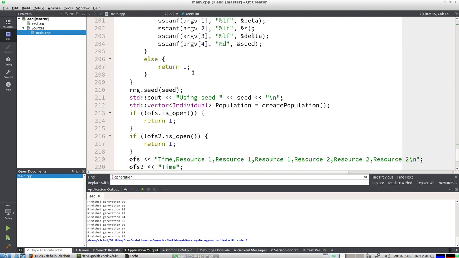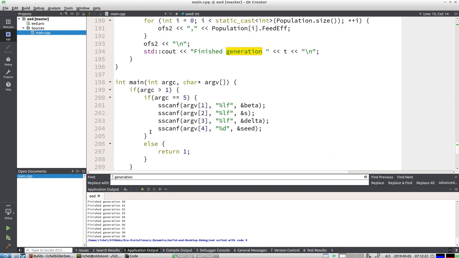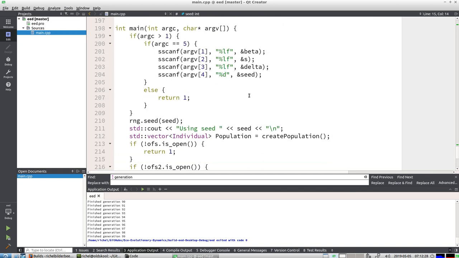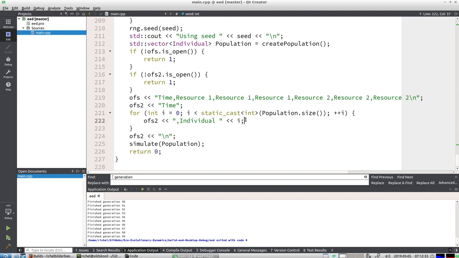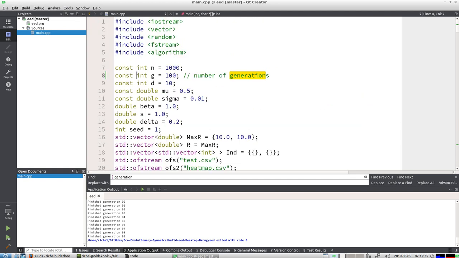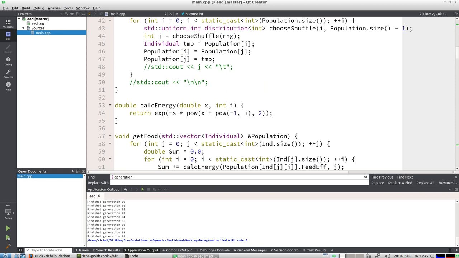So let's do a quick sneak peek. In the main function, we see there are 1, 2, 3, 4 things that the user can specify. And what are those 4 things? So we have G, which appears important. Of course, that's linear, so I'm not very interested in actually changing G. I predict that N is the population size. Let's take a look.